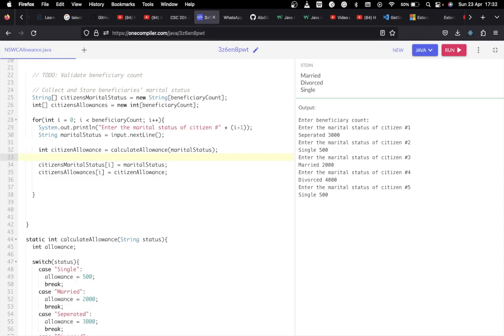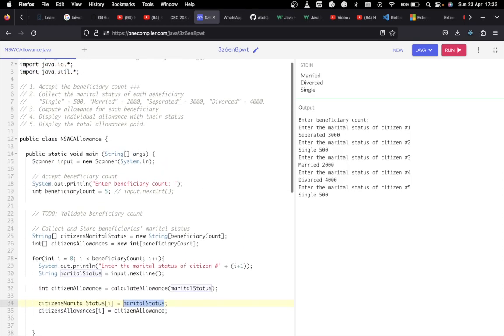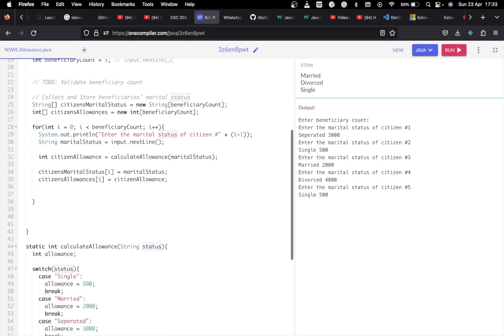You might be wondering, if we can basically calculate the allowance here, why do we still need to update this array with the marital status? We'll be using that when we'll be working on displaying this. To display the individual allowance with their status, that is why it's very important. Before we'll be able to display this, that means we should have stored it somewhere. So that's why it's very important.